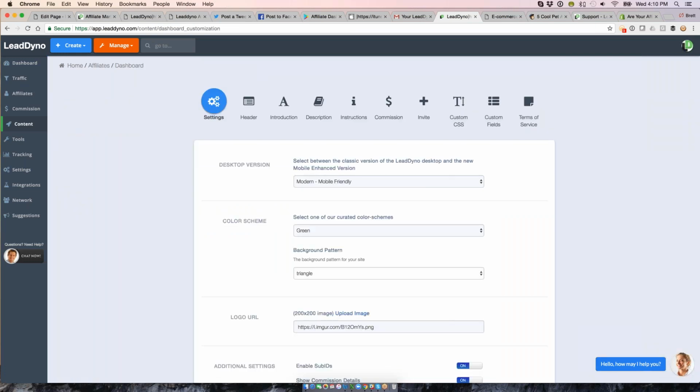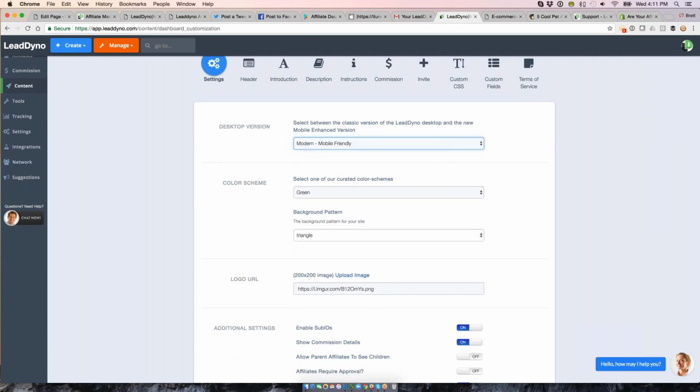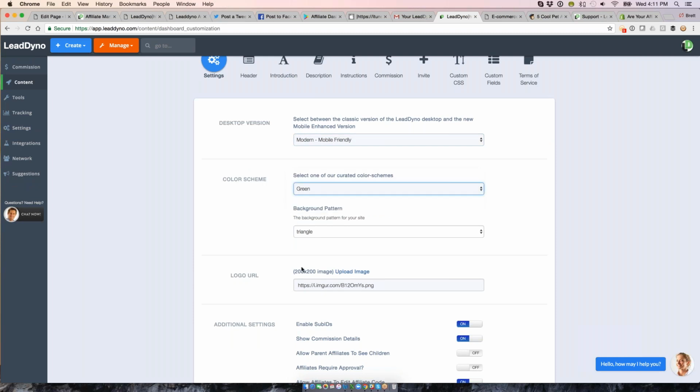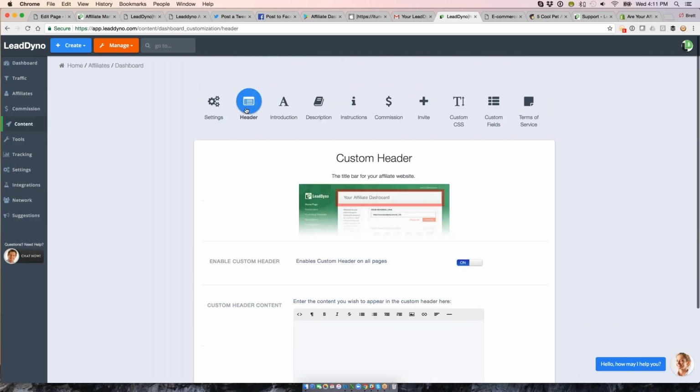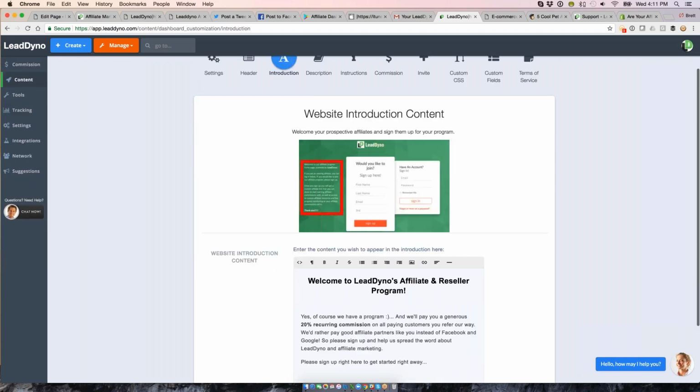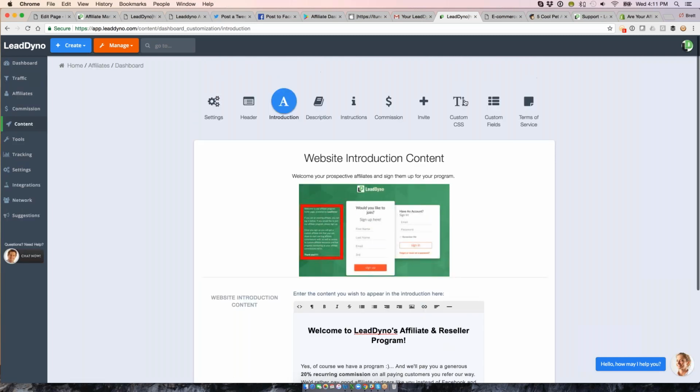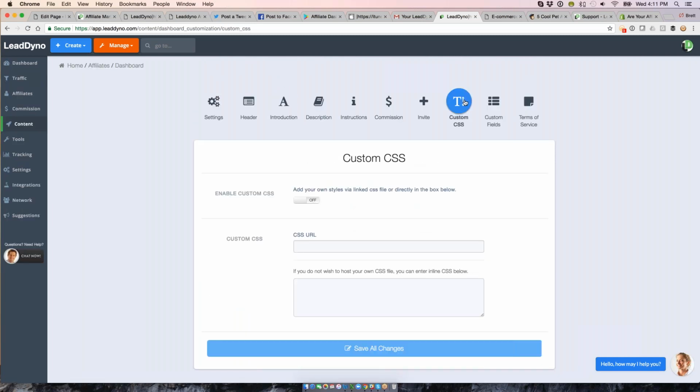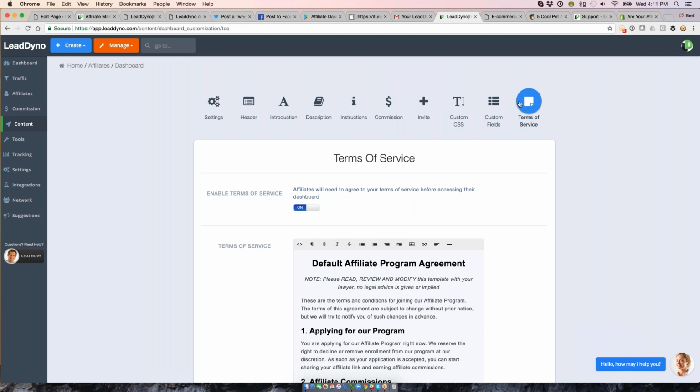So within the settings section here, you'll probably run with our mobile friendly version, as I mentioned, color scheme, our logo URL here, everything throughout the header, introduction, instructions, all customizable as well. As easy as updating the text, inserting the images and links if you would like, update the HTML directly. We do support custom CSS. If you want to further style the affiliate dashboard, you can do that by loading up your own custom CSS file. Terms of service, if you want to have your affiliates opt into a terms of service agreement that you have dialed in and ready for them, you can do that right here as well.